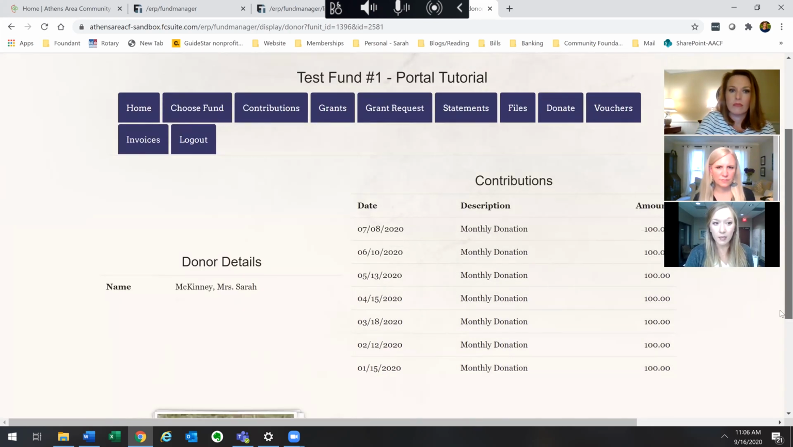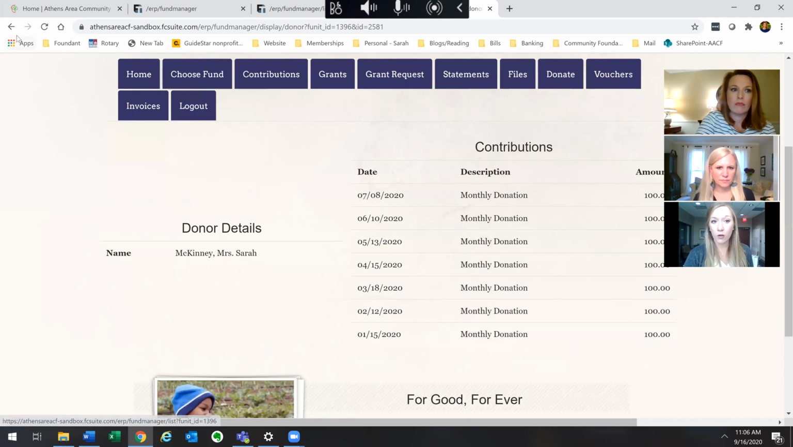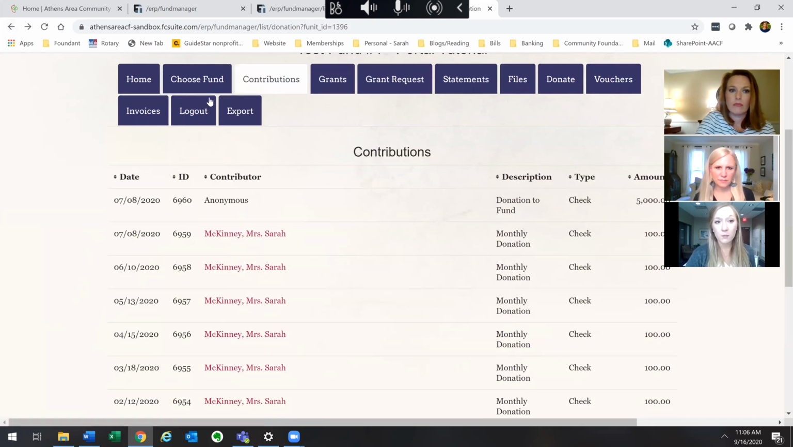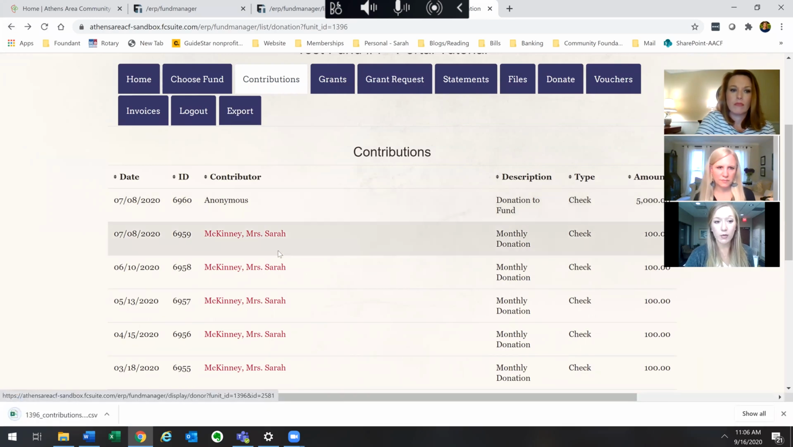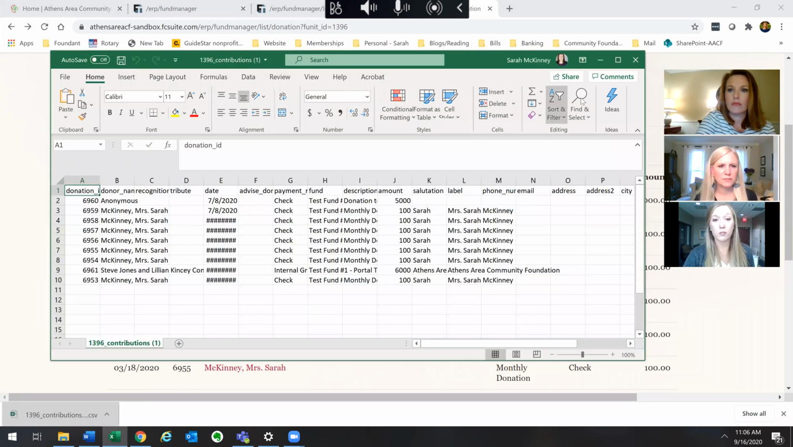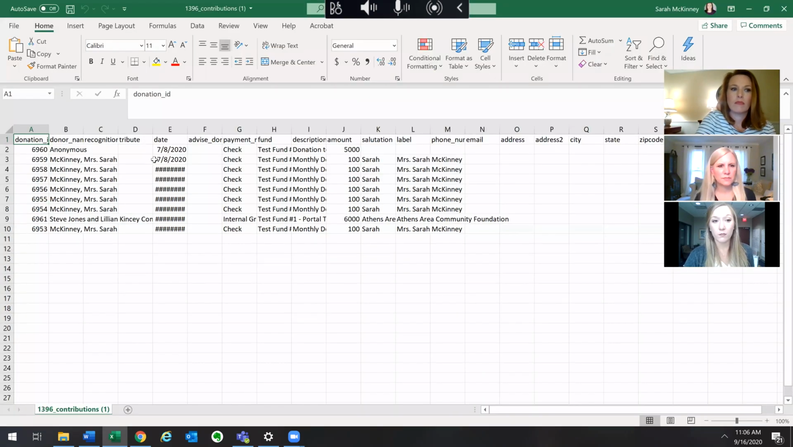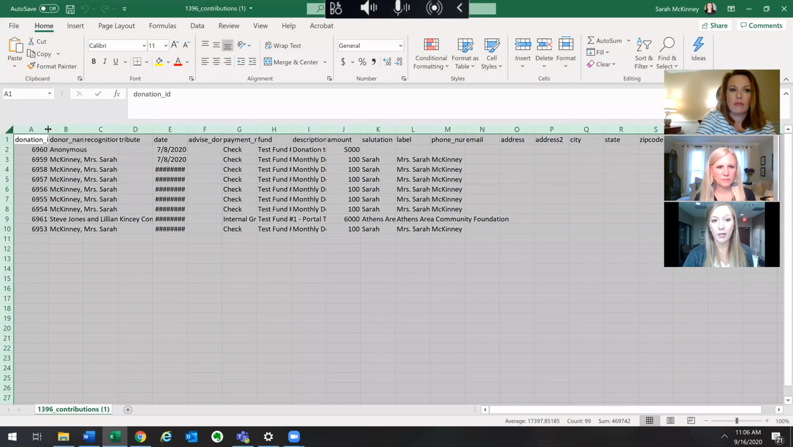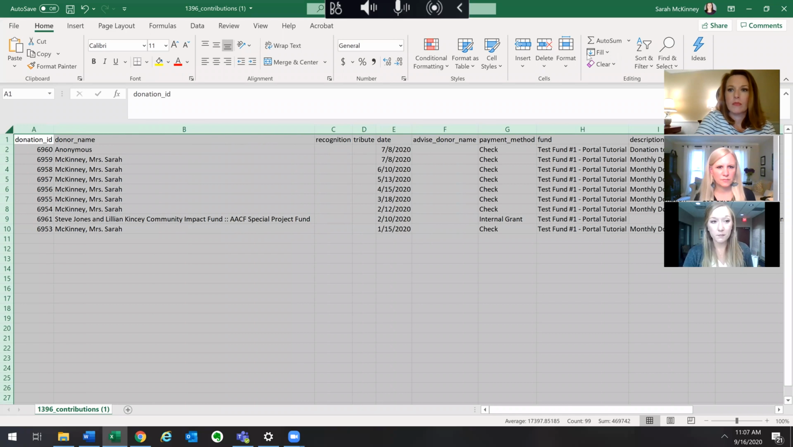And then if you go back to the general contributions tab, there's an option to export all of the data. And so you can click export and it'll pull up an Excel document, and you can see all of the information on contributions made to your fund and can run different filters or sort it in any way that would be helpful for you to see it.